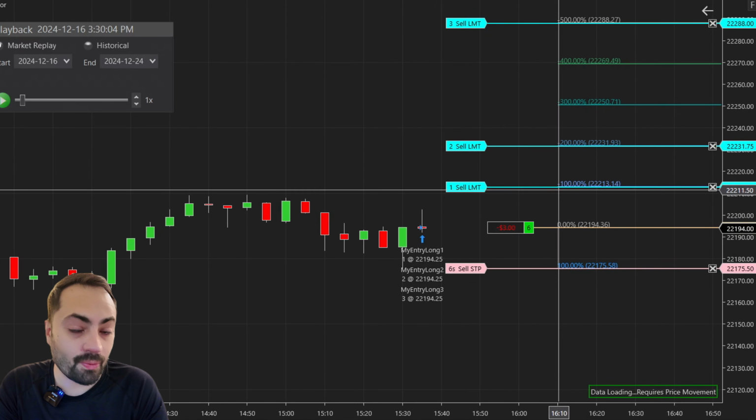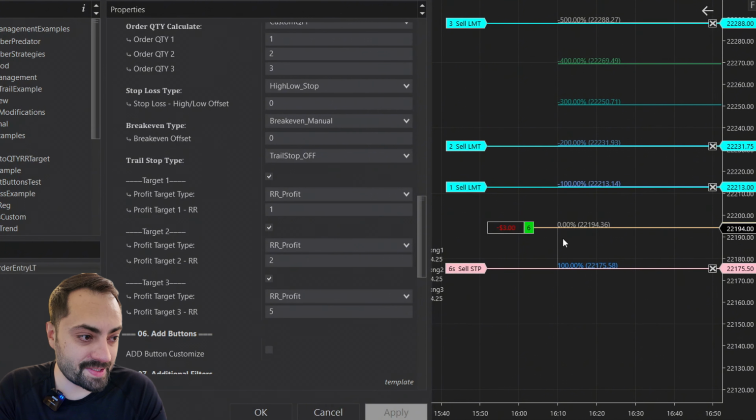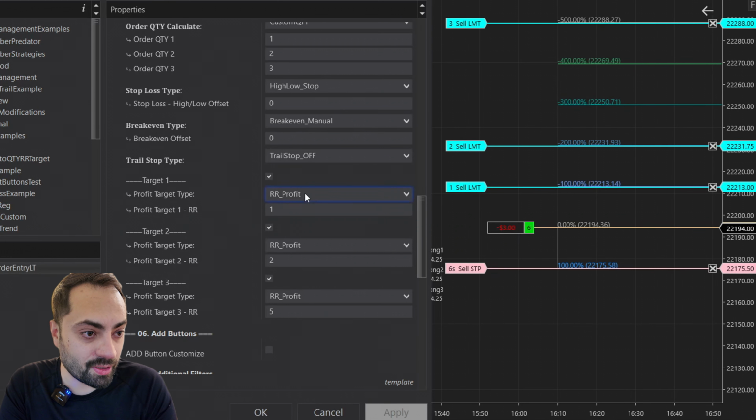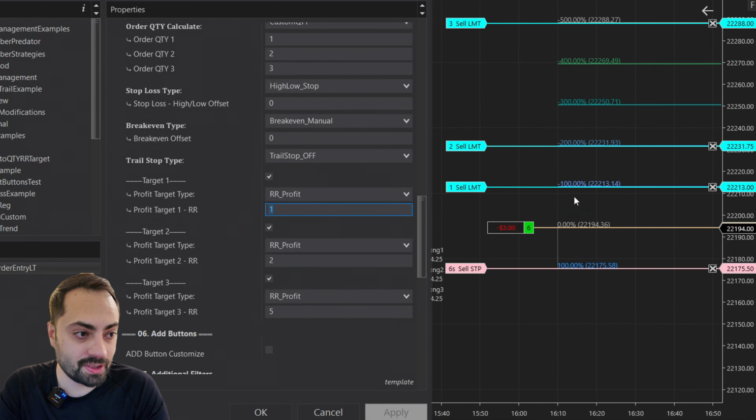That is the same for a one-to-one risk to reward. So with our modified fib tool, we can see the distance between the stop and our entry point, and then we can see that is the same distance between our entry point and our first profit target with an R value of 1. So it's a one-to-one risk to reward.